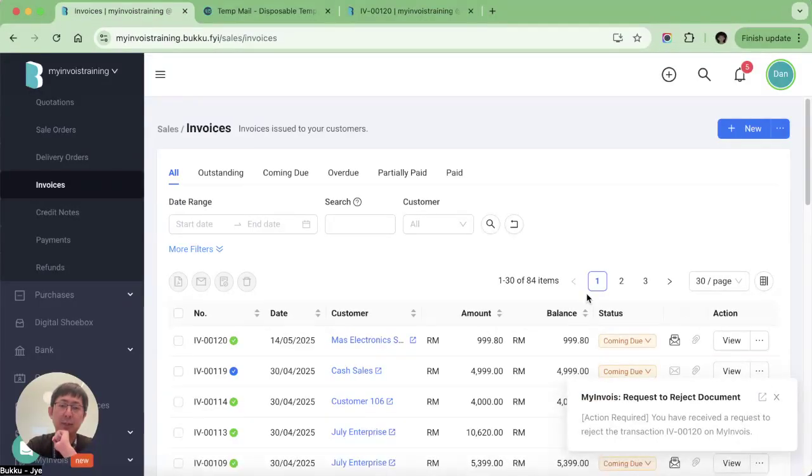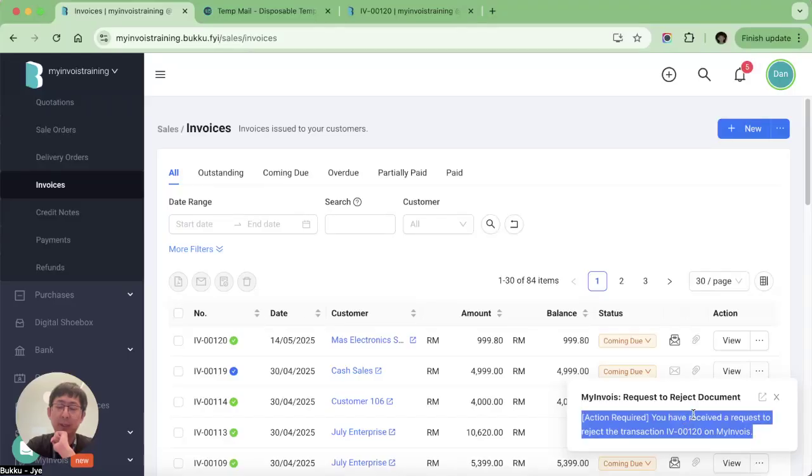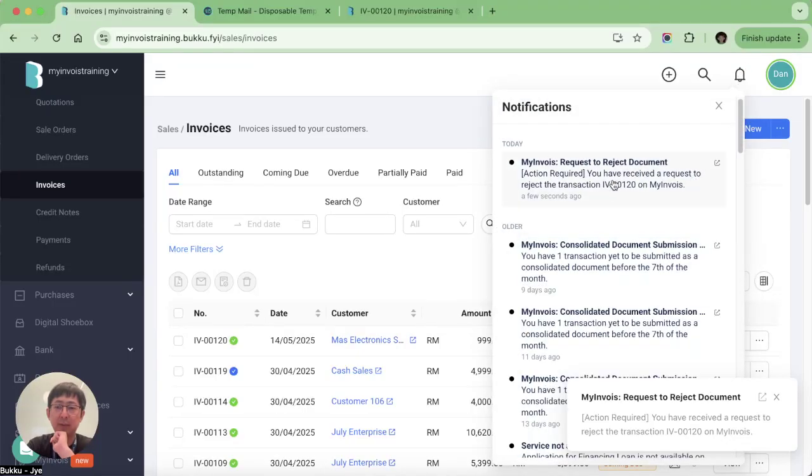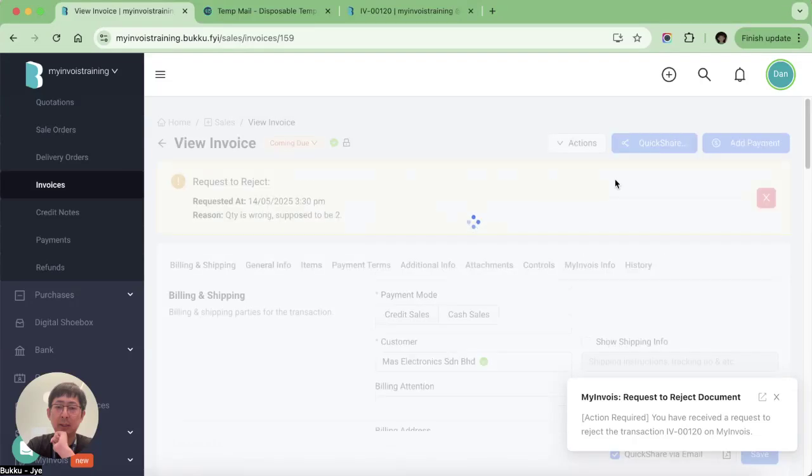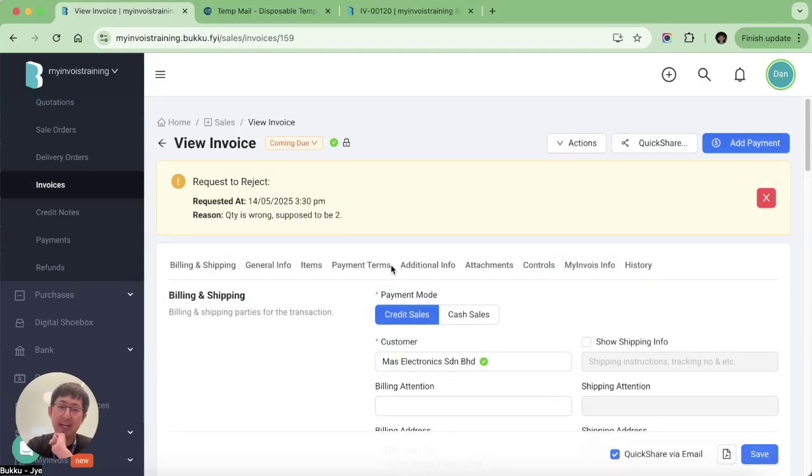So what is going to be happening here? You will receive a notification here. Of course, it's going to be here as well. You can click on it. It's showing you exactly what's going on. So the customer request to reject, as mentioned just now, is not a direct reject.